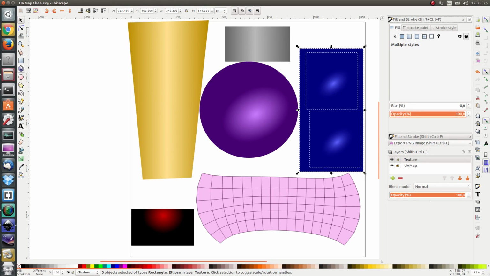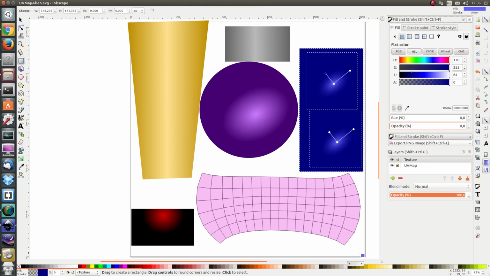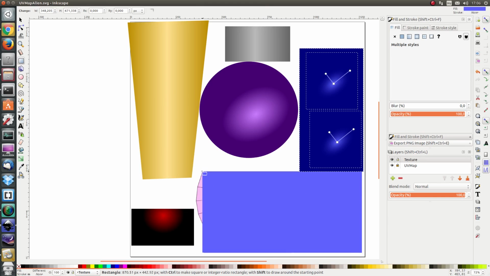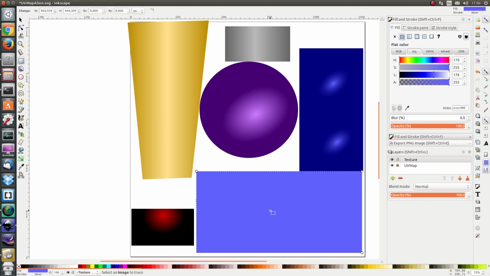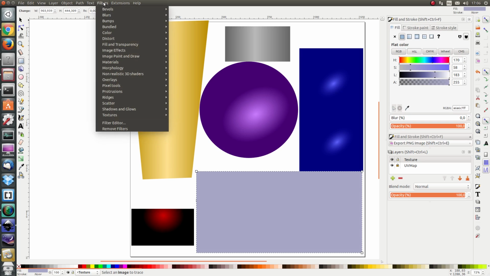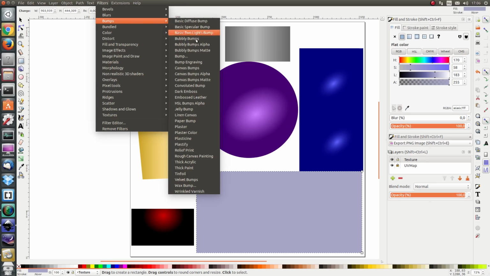As for the middle part of the balloon, I'm first going to add a rectangle to cover this part, and I'm going to change the color to blue as well, but with much less saturation, and a little bit lighter, something like this. I'm going to apply a filter: Filters, Bumps, Canvas Bump Matte.